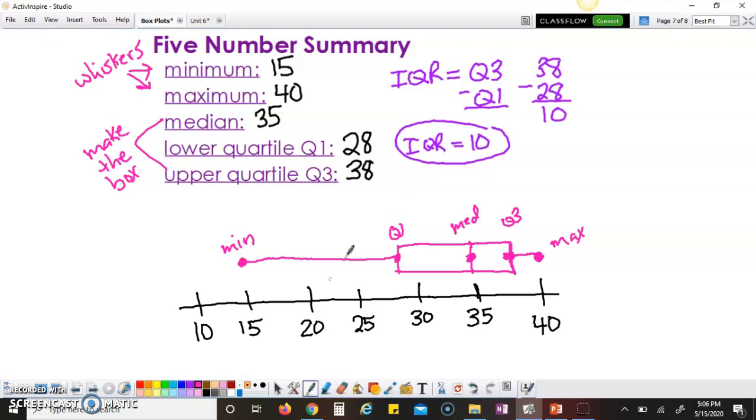Oh, and your interquartile range. Hang on, let me show you what that is here on your graph or your box plot. Your interquartile range, remember, is the difference between your Q3 and your Q1. So your interquartile range is the distance between your Q1 and your Q3. So your interquartile range is basically the distance between your Q1 and your Q3 that makes your box. Does that make sense? All right.